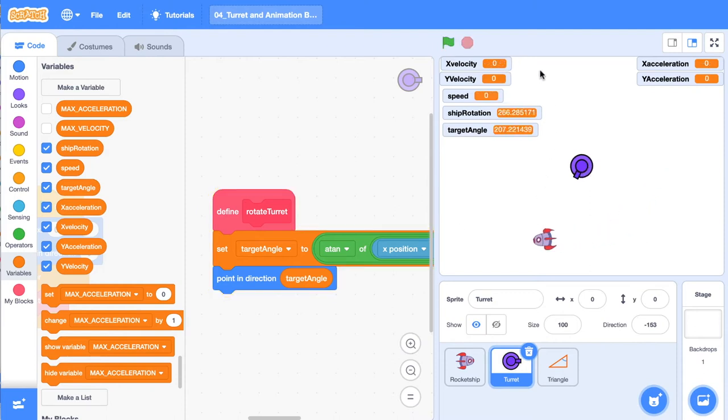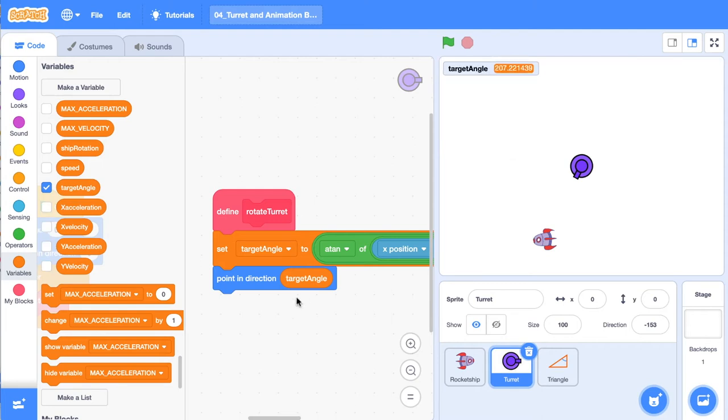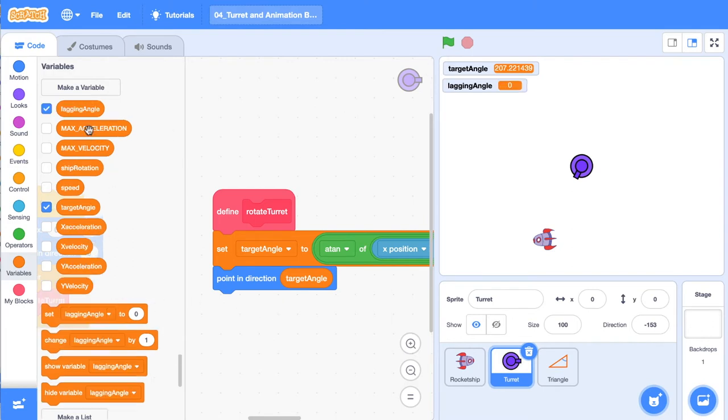So if you're looking for a challenge, I'll show you how to do that. First things first, I'm going to clear off all these variables on the screen and leave the one that has target angle. There we go. Currently, we're pointing in the direction immediately of the target angle. We want something like a lagging angle. So go ahead and create a variable called lagging angle. And we're going to be setting the lagging angle.